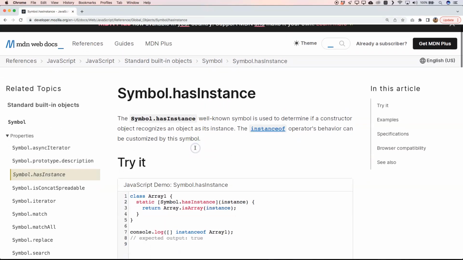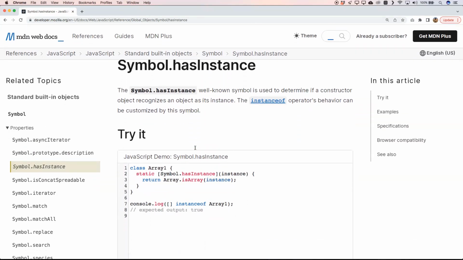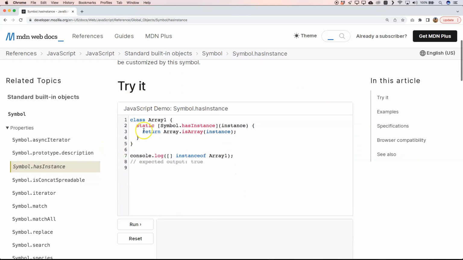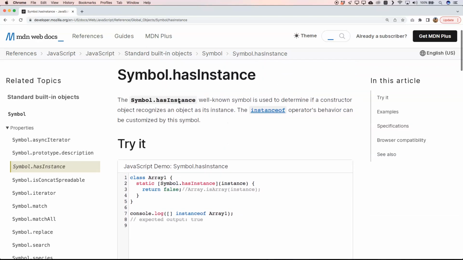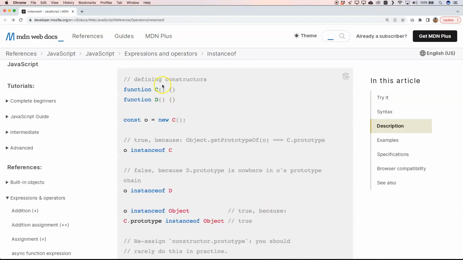Now, if we go to this one, the hasInstance, then you see here that we have an array. We have a static Symbol.hasInstance. Here we get the instance itself, and then we say array instance, and this will return true, right? If I here return false, you will see that it returns false. So these are great concepts to understand.